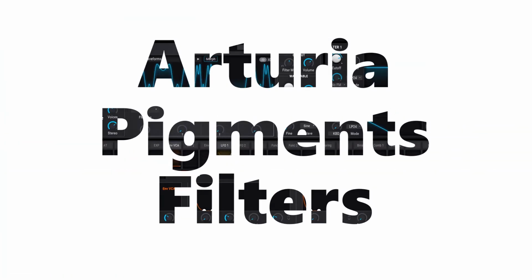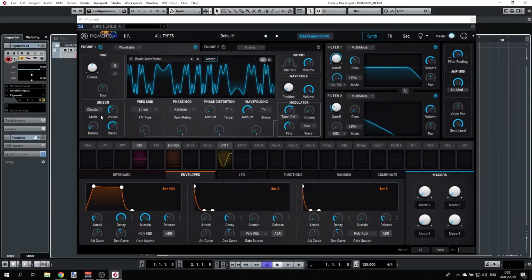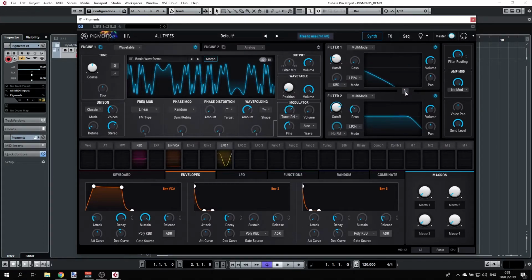After covering the engines, now the sound is routed to the filters. And we have two filters in Pigments, and they are identical. You can set each of them separately, and you can also swap between them. So you can have, for example, what we have now, and I'm clicking the swap, and there you go. Filter 1 is now where filter 2 used to be, and vice versa.